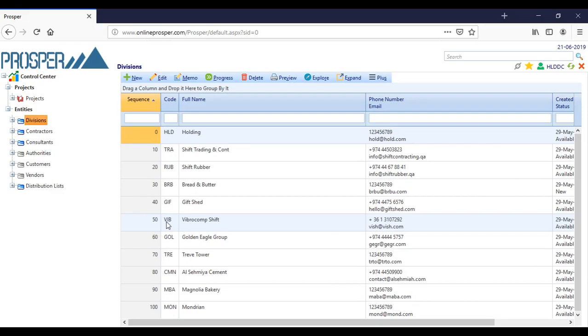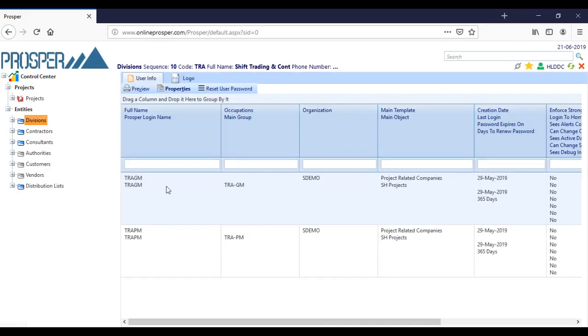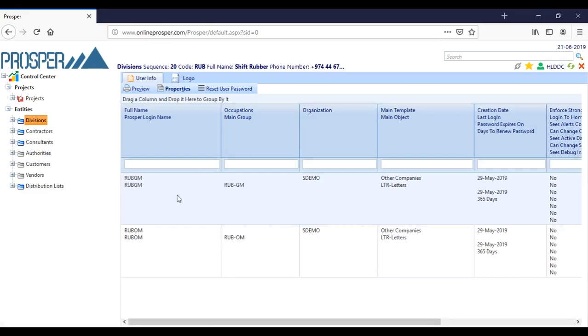If we go back to divisions, there is, for example, the Shift Trading and Contracting. If you see what kind of users we have underneath it, there is a GM for the trading, and there is a PM, as the trading and contracting execute projects. So their main template is project-related companies, not project-related companies plus, it's project-related companies only. So the GM and the PM, for now, have the same template.